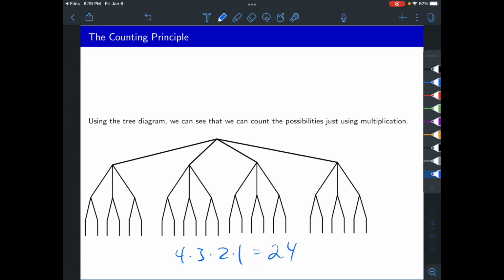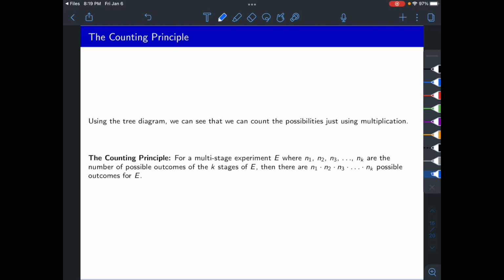And so this is an example of what's called the counting principle, which says that for a multi-stage experiment E, where N1, N2, N3, and so on are the number of possible outcomes for all the stages of E, then you could just multiply all of these numbers together to get the total number of possible outcomes for your event.